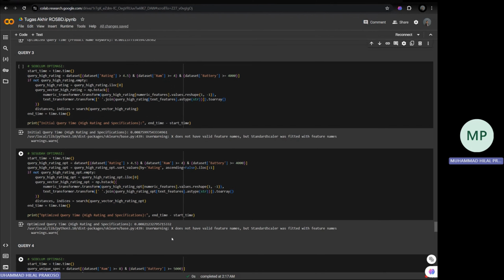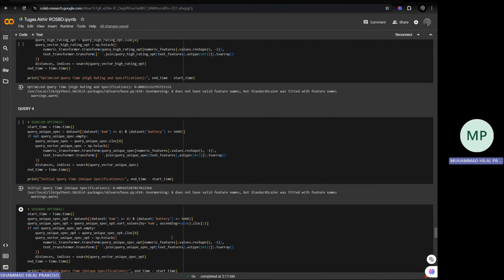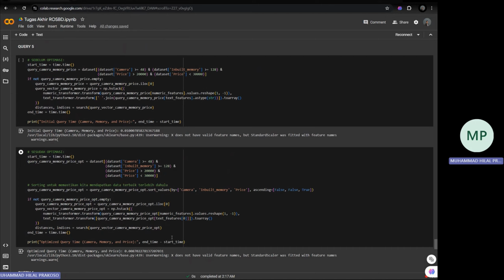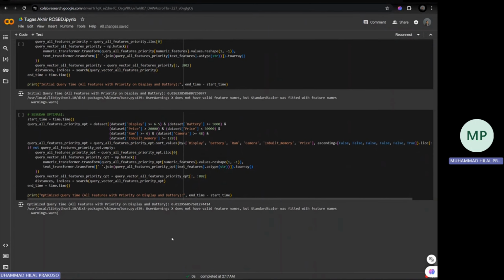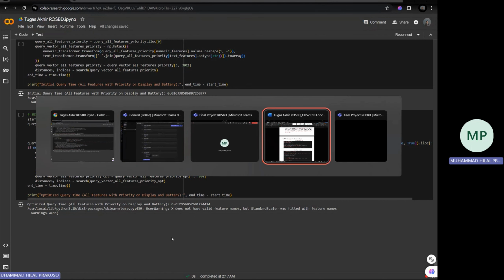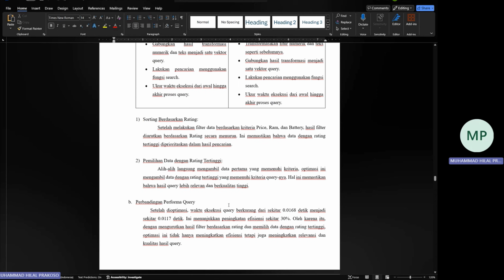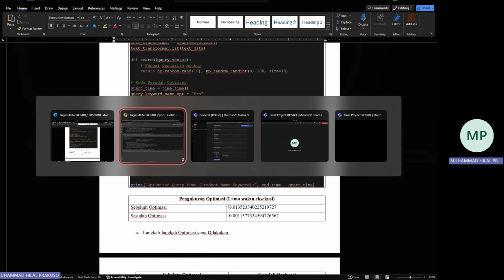So it is also reflected in the third query, the fourth, the fifth, the sixth, and the last query. So that is all about my final project. If you want to see the full explanation, you can see it in my final report here. And yeah, that is all.